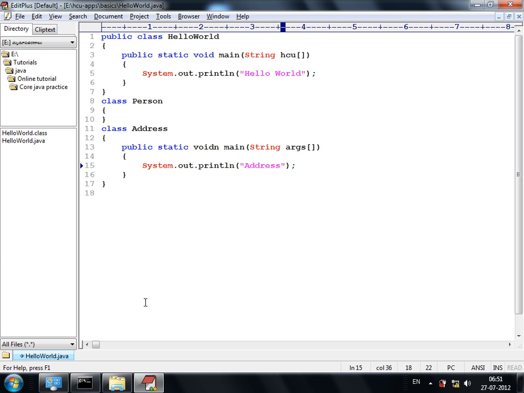Now, will it compile successfully? Yes or no? If no, you should tell a reason why it is no. Two main methods in the same file.